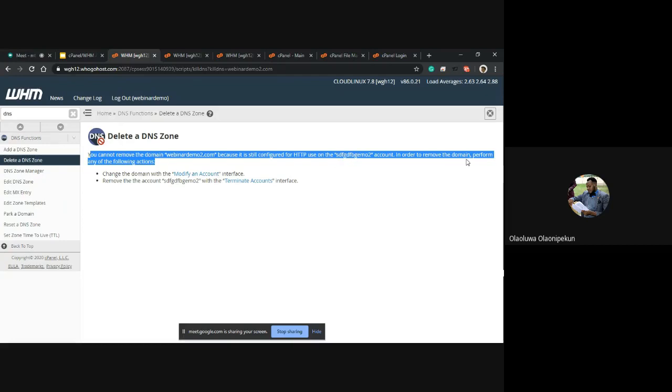So in order to remove the domain, you either terminate the account or you modify the account and probably change the domain name to something else. Then you will now be able to delete the zone. But like I said, if you don't want the zone, that probably means you don't want the account anymore.